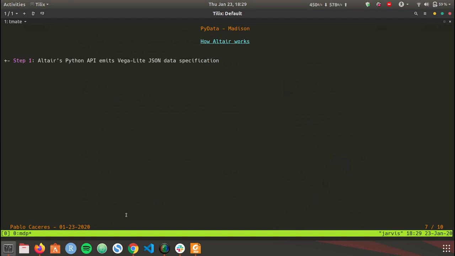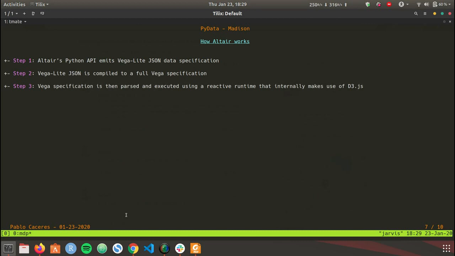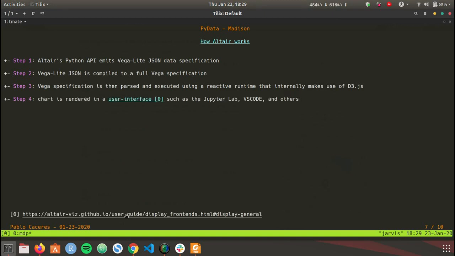The first step for Altair is the Altair API generates a JSON Vega-Lite specification. That's what it does, okay? And then it takes that Vega-Lite JSON specification and it is compiled to a full Vega specification. And then the Vega specification is parsed and executed using a reactive runtime, basically D3, yes. And finally, the chart is rendered in some user interface like JupyterLab or VS Code, and there are others, but JupyterLab is the recommended one for Altair. So every time that you make a plot or a chart here, those are the 4 steps.